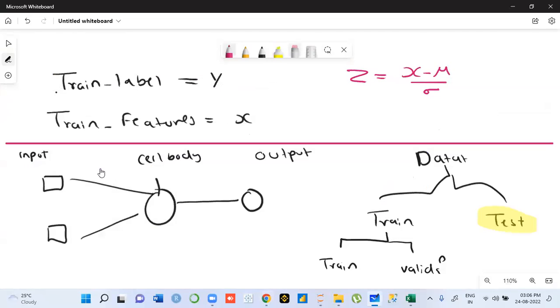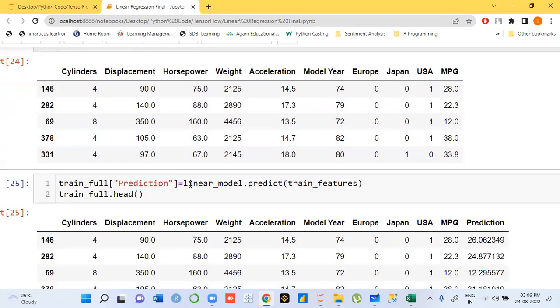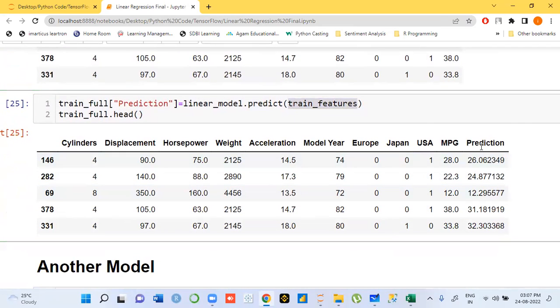So we combined this, and we make something known as. Do we have any more predicted values, guys? No. Use the linear model, predict for train features. Do we have prediction?